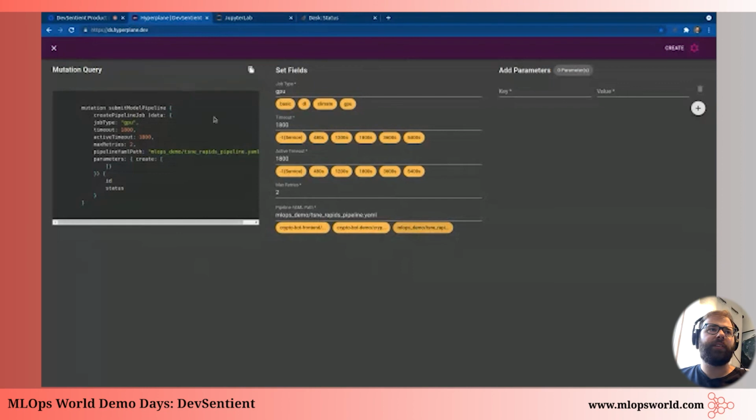You'll notice over on the left that there is actually a GraphQL query that gets populated. So if you didn't run this through the UI, you could do this programmatically using a GraphQL client, or hand this to downstream engineering teams to integrate this into the product.